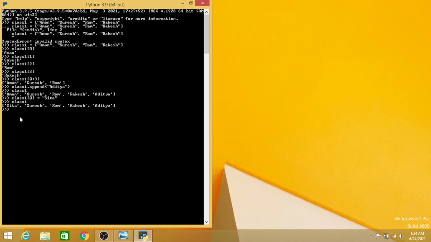Now how can we delete any item? Suppose I want to permanently delete the name of any item in our list. For that we have to simply type del, the name of our variable class first, and put square brackets and write the index number of the item that you want to remove. So I want to remove 0, and if I type class first again, we will not get Aman. We have deleted Aman here.